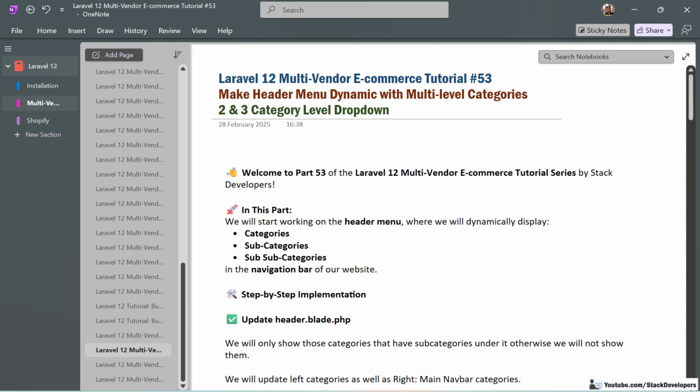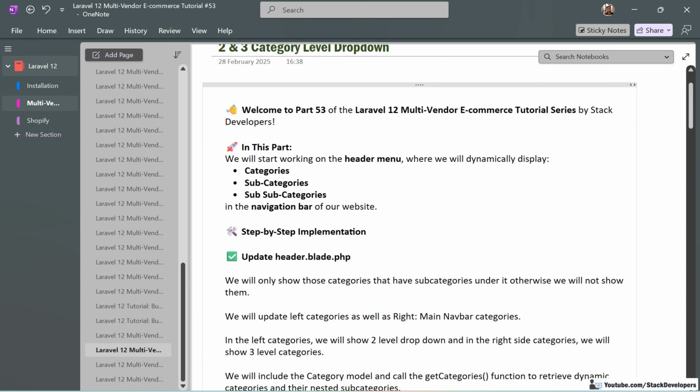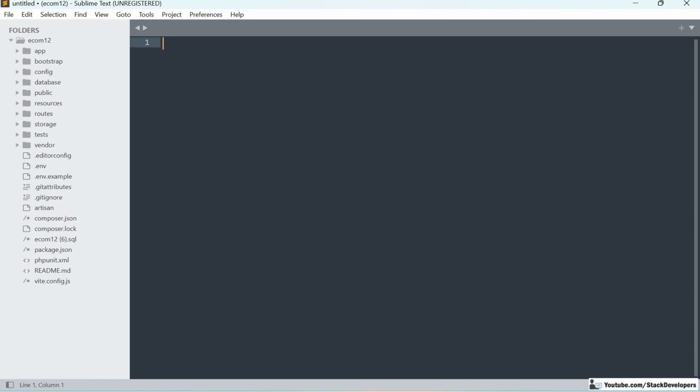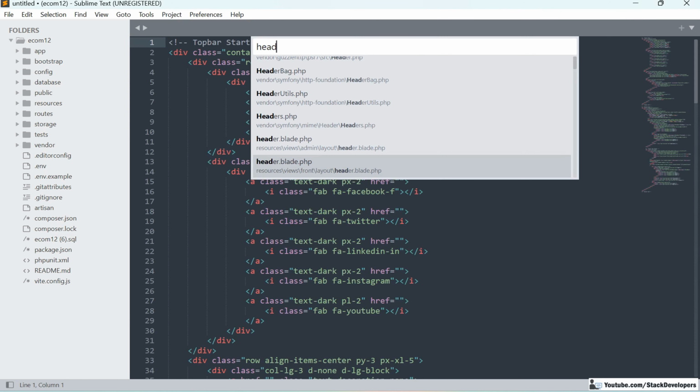So we are going to follow these steps here in the description. Okay, so this description you can find under the video as well. So first of all, we are going to update the header.blade file. I'm going to open the project here, ecom 12, and open the header.blade file.